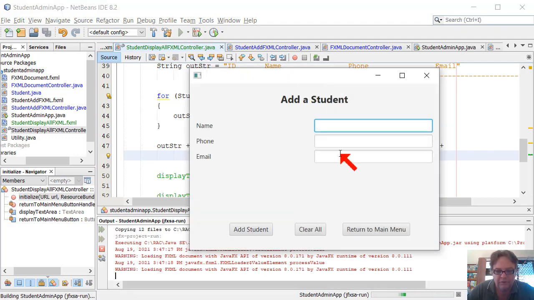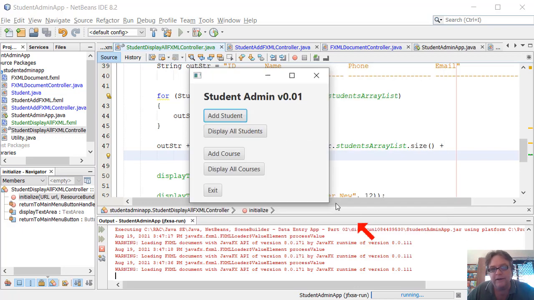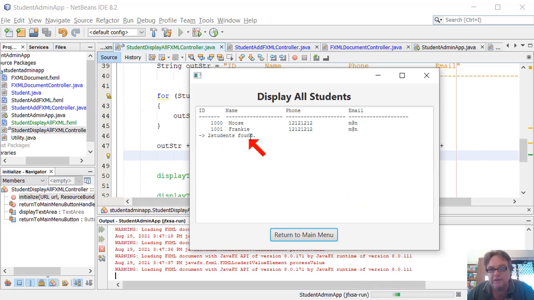Add a student, Moose. I think I'm going to add a test data button in soon so that I can just click the test data button and all this gets added each time. It saves me entering these over and over again. Add students. There's 2 students anyway. Let's display them. And there they are. So I've got 2 students found.